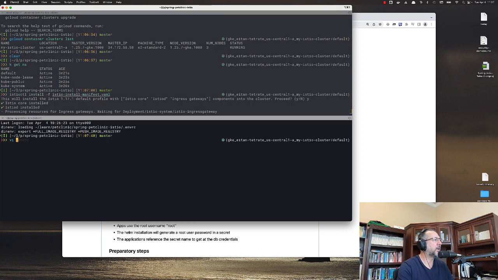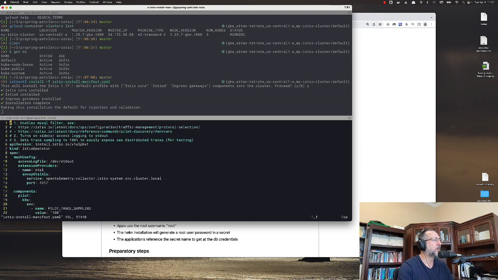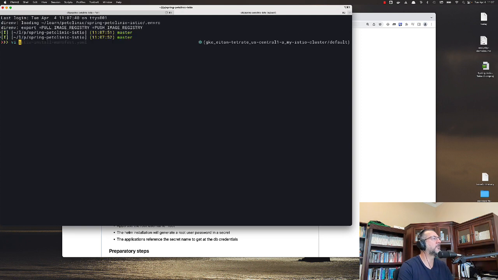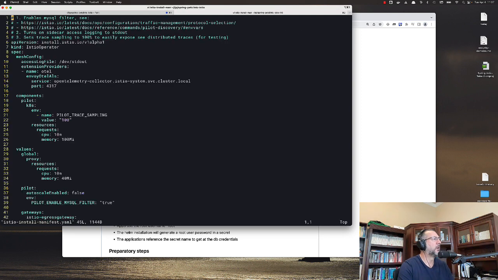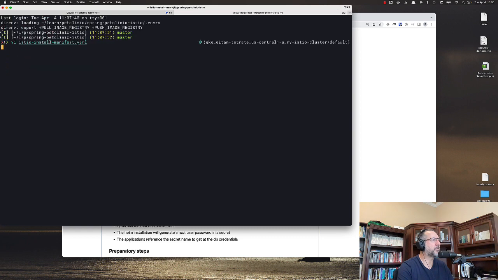So if we look at the manifest, I think it's called the install manifest. What you see here, let me make this a little bigger. Essentially is my configuration. So I turn on proxy sidecar logging to standard output. I set the trace sampling to 100%, and somewhere along the way I also set the MySQL filter to true. That's really most of the things I do in the configuration.